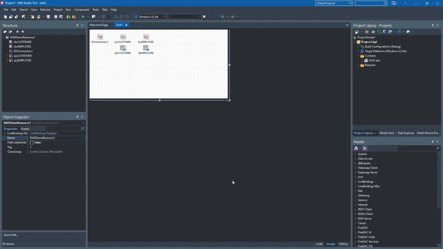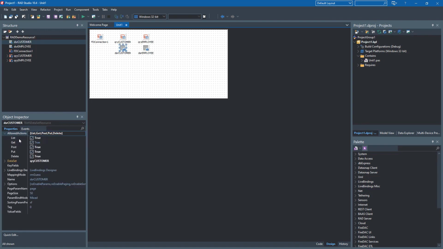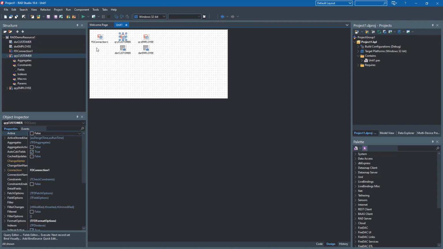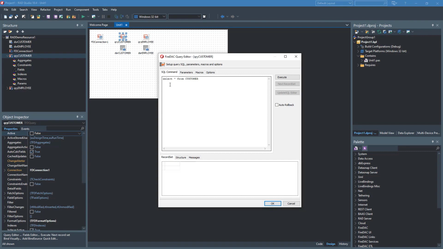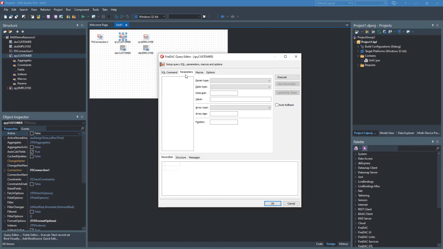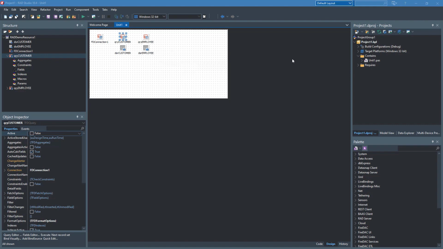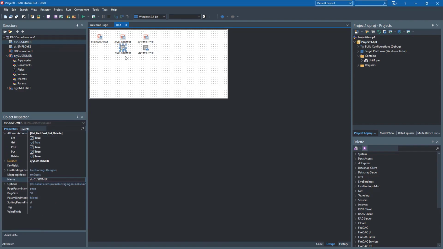This automatically creates endpoints for your database where you can do multiple operations. You can do the list, get, post, put, and delete actions for this query. Basically, this is an FDQuery. Let me open it. It's basically a select star from customer. You can parameterize your query. You can do a lot of really cool things with this component, the TEMSDataSetResource.